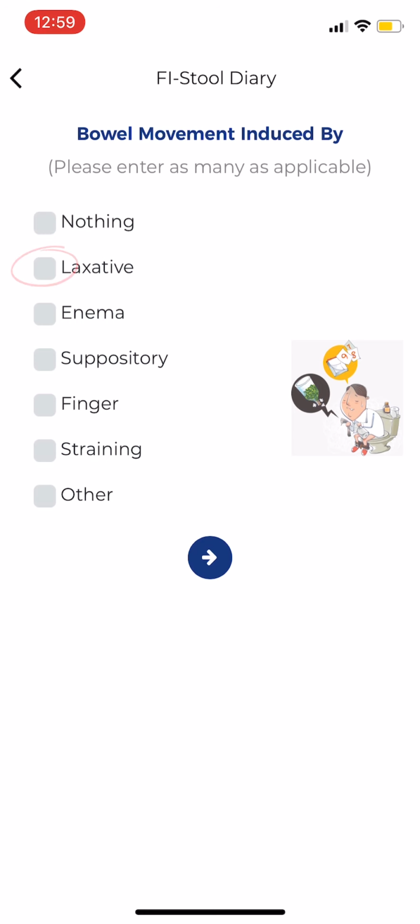For example, if you used a laxative and an enema today, you can select both options. If you select Other, you can describe this on a separate screen that'll come up shortly. After making your selection, press the blue arrow.